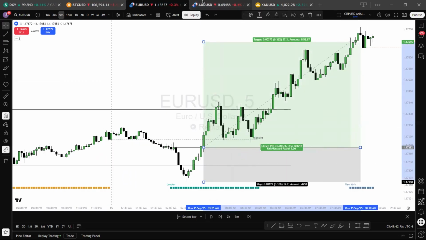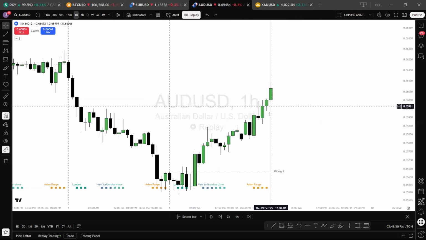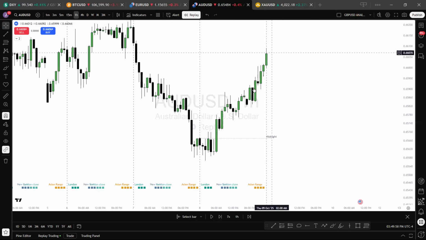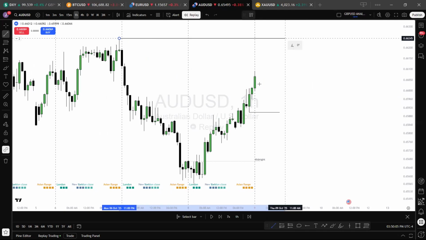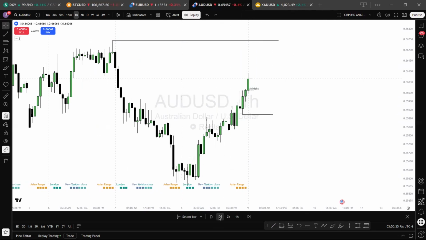So let's look at another example. So this is the Australian dollar. So here's the start of a new day, this line. So here's a Wednesday. This day will be a Thursday. So what you want to do is before the day starts, you want to outline every swing high and swing low you can find. So you can see we have this high here. So let's see what happens and which one gets purged.